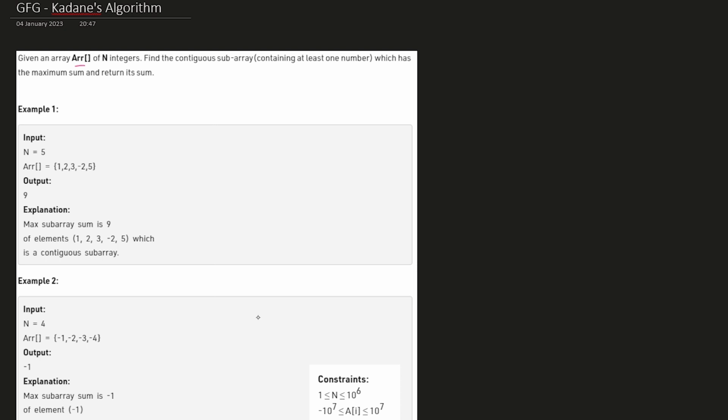Given an array ARR of n integers. By the way, I took this problem from GeeksforGeeks. You can also check this problem on GeeksforGeeks by typing Kadane's algorithm GFG.